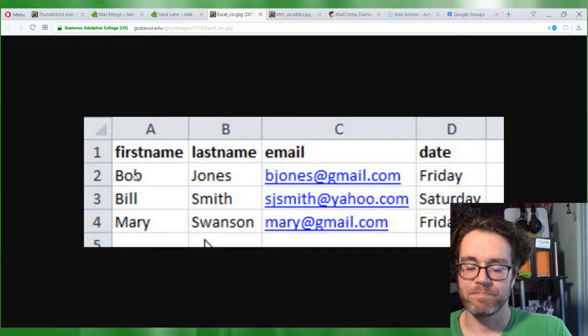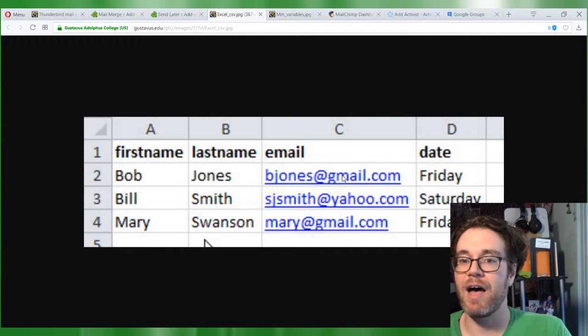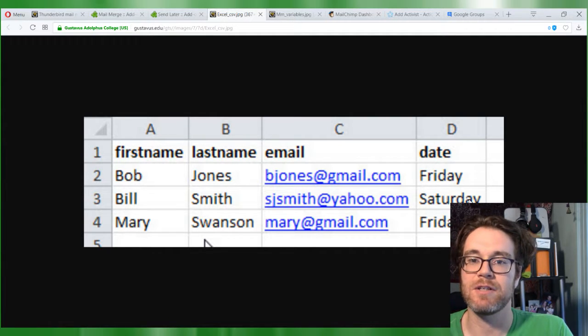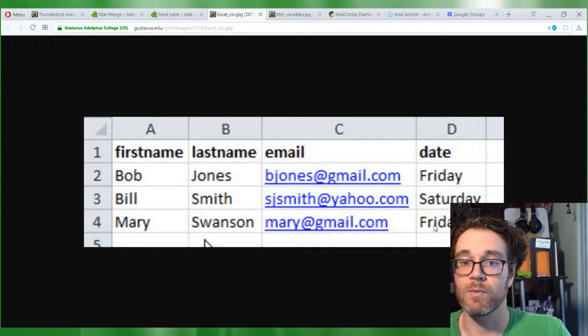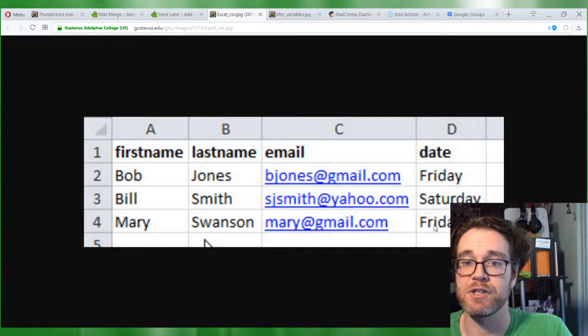Here, let me use an example using the actual data that we have. You could say, Dear Bob, thank you for stopping by my office on Friday. It was great to talk to you, yada, yada, yada. And then the copy that goes to Bill Smith will say, Dear Bill, thank you for stopping by my office on Saturday. It was great to talk to you, yada, yada, yada. And on down the line. And so each recipient is getting an email copy that is contextualized to them.